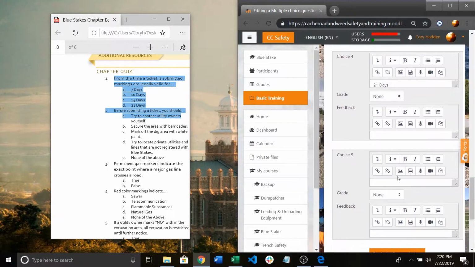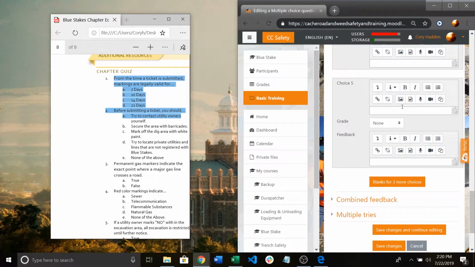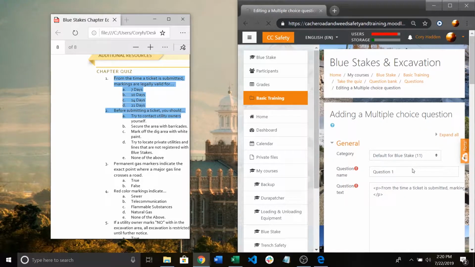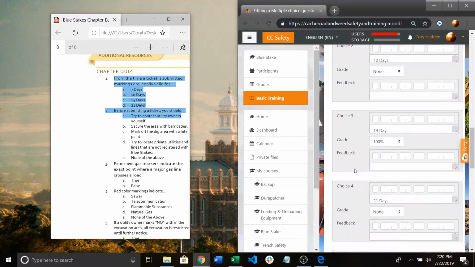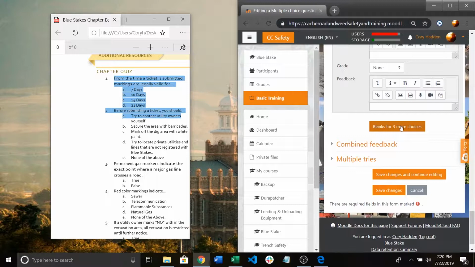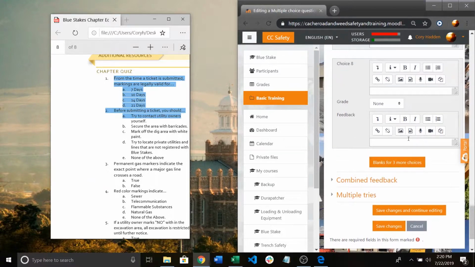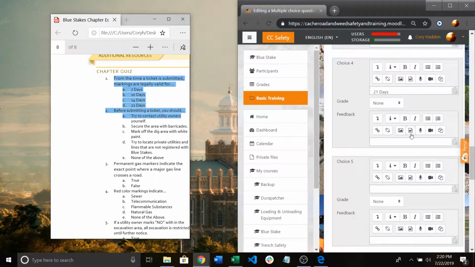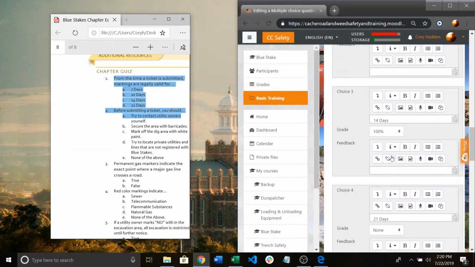Okay, now we also have this 5th option, but since I don't have a need for it, Moodle will just delete it. But let's say I had lots more options. Maybe I had 8 or so options. I can click this blank for 3 more choices, and it will give me the option to have 3 more choices, and I can keep on clicking that until I get as many options as I need. And then Moodle will go through and just delete any ones that I don't use. So we're all good here.